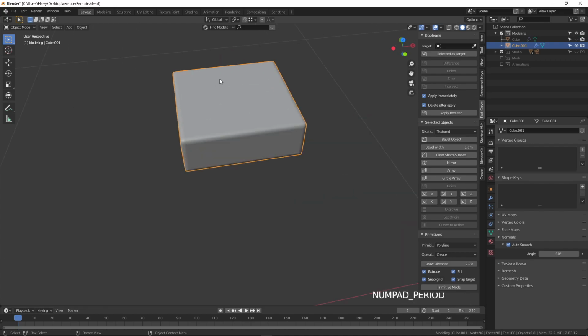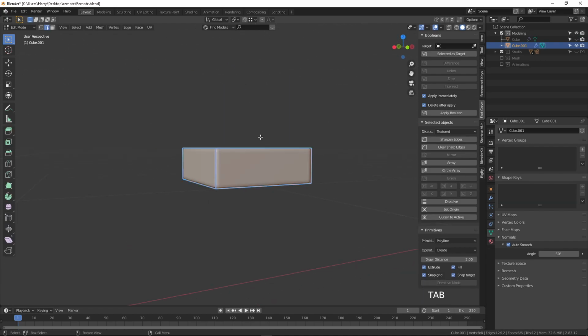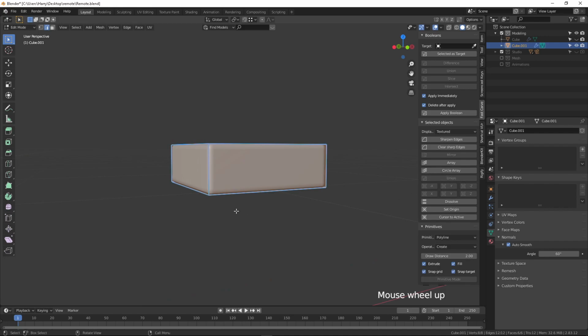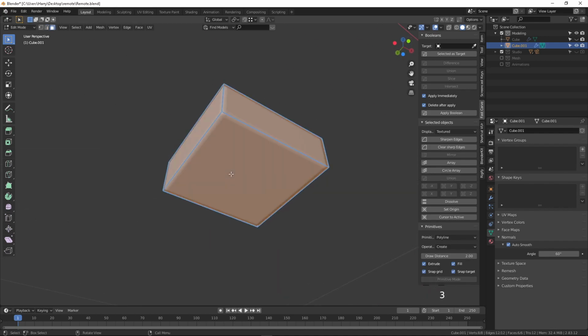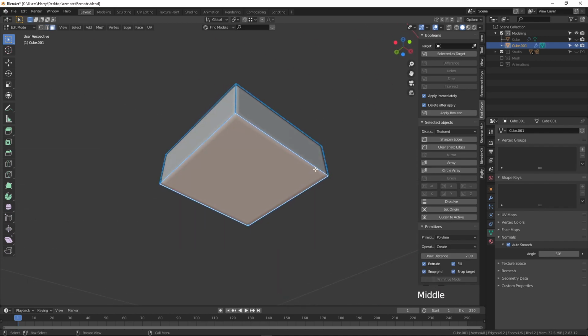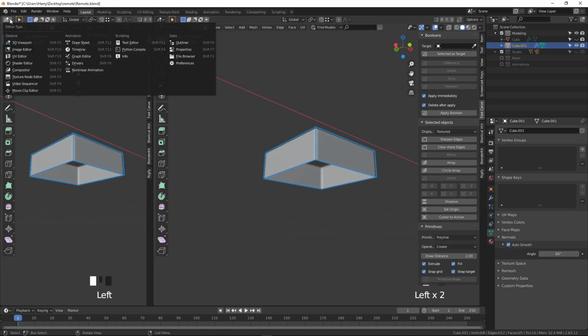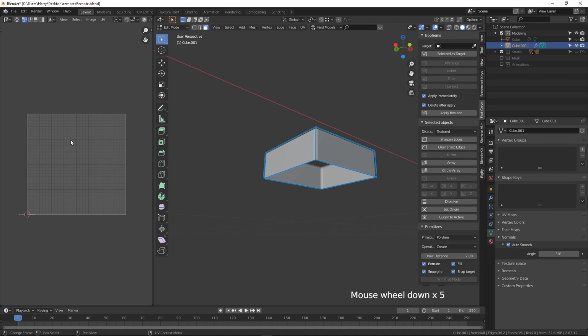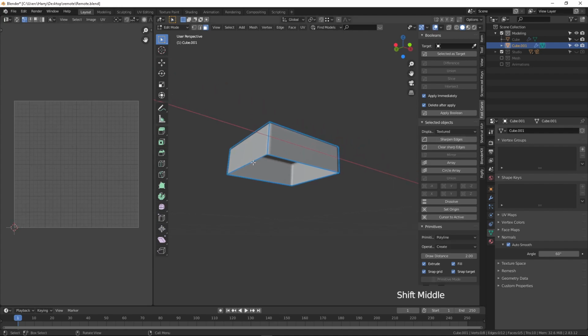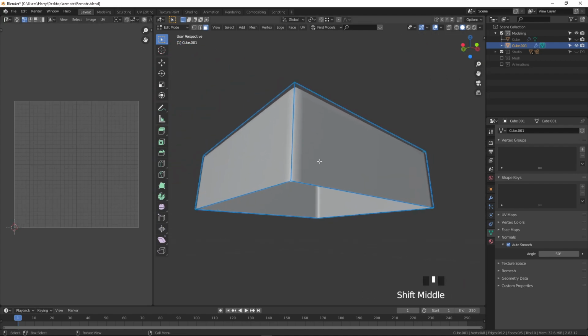Select this cube, press the period key and zoom in. Go to edit mode and press 3 on the keyboard for face selection. Select this bottom face, press X and select Faces to delete the faces. Open a new window here. Go to the UV editor, zoom in tightly and go here.